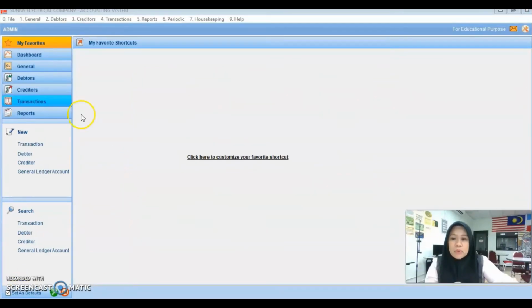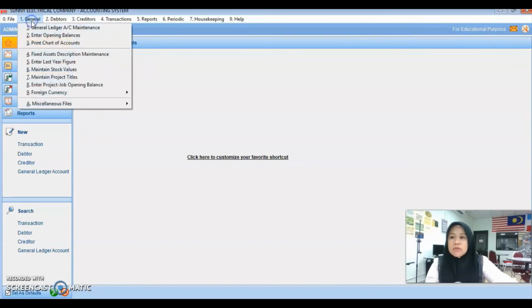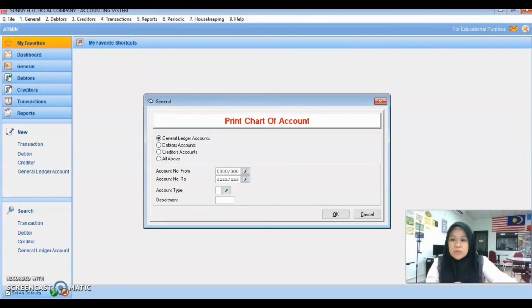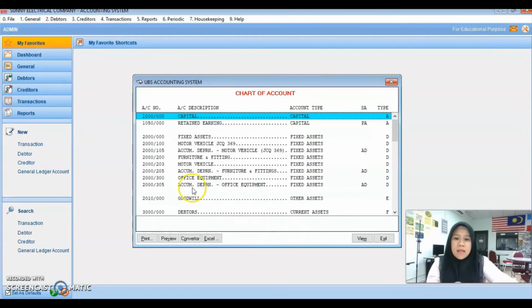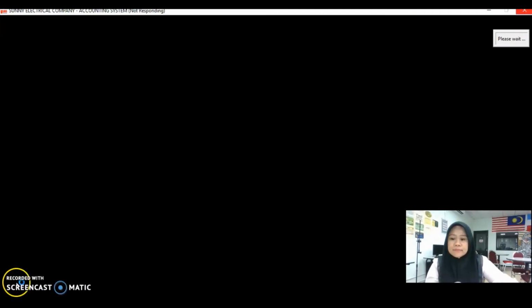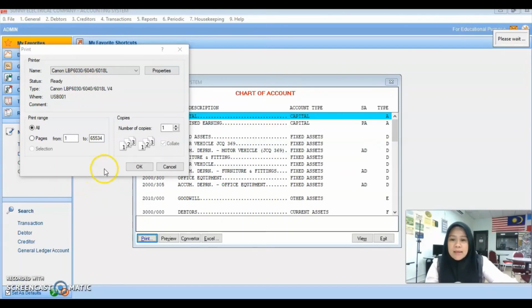So now we want to print the chart of accounts. You just go to General and then Print Chart of Accounts, just click OK, and then all the chart of accounts will appear, and then just click print. Done, and then you will come into the print menu here. Just click OK, then you will get your copies of the chart of accounts.